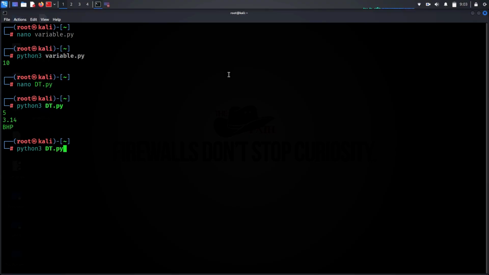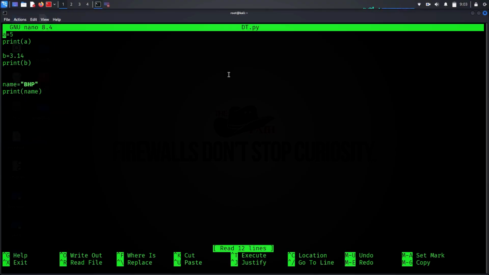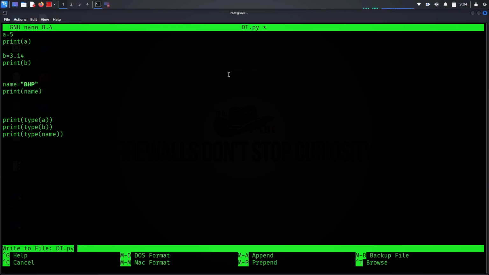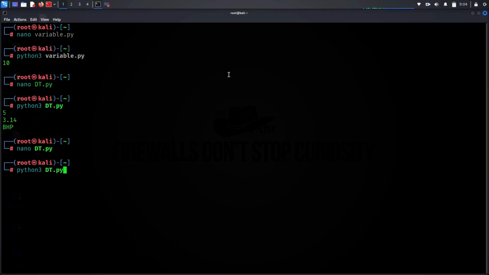You can also check the type of any variable. For this, you can write print, type and the name of variable. Save the file and now execute this file again. Here you can check the type of all the variables.